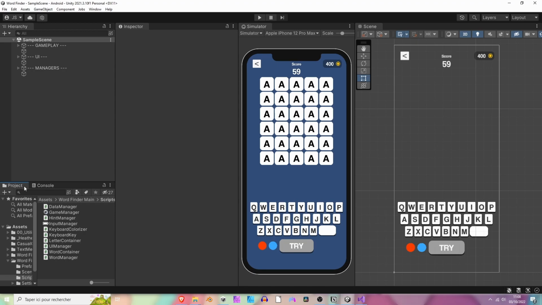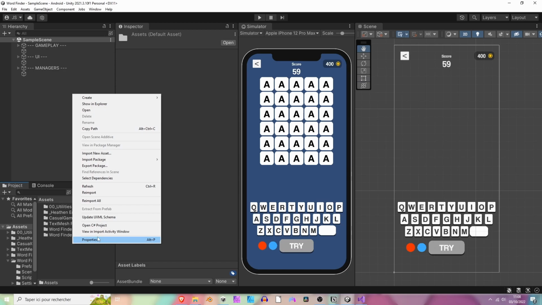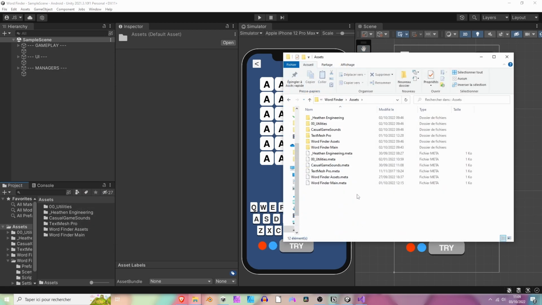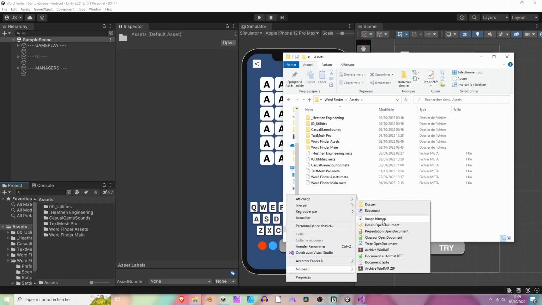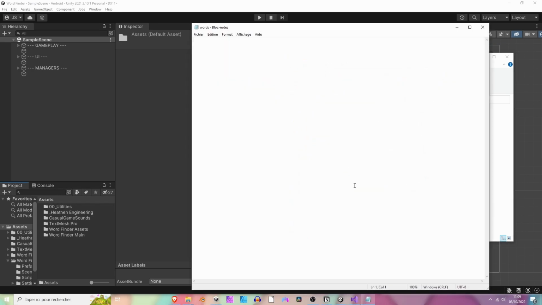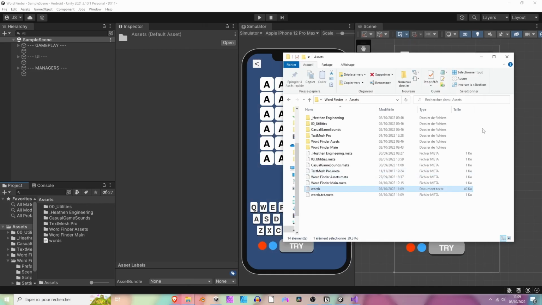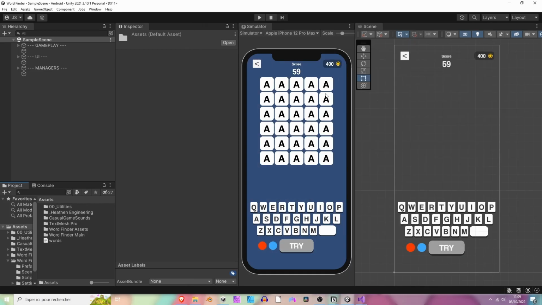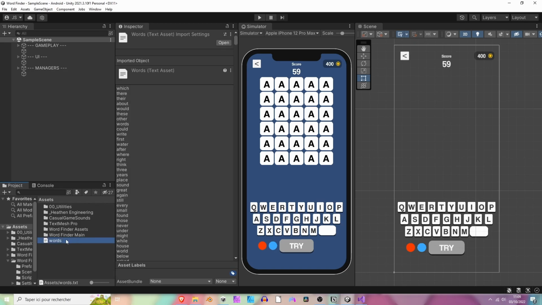Okay, perfect. Let's open the project window. In the assets folder, we are going to right click and show it in the Explorer. Perfect. Here you want to create a new text file that we are going to call words, for instance. Let's open it. Perfect. And let's paste all of the words we've copied. Then you can save and close this. Awesome. We can also close this window now. Perfect. Now you can see that you have a words text file in your assets.